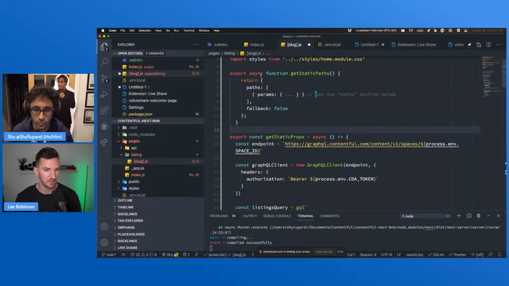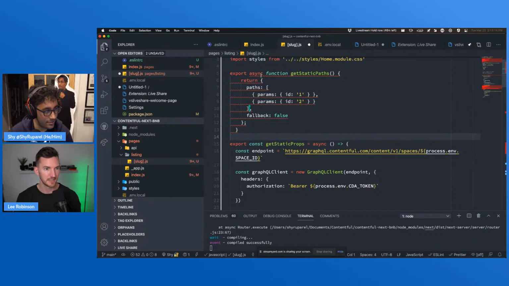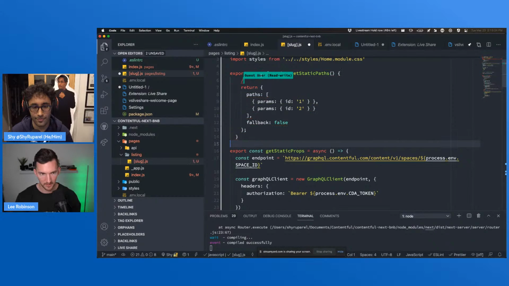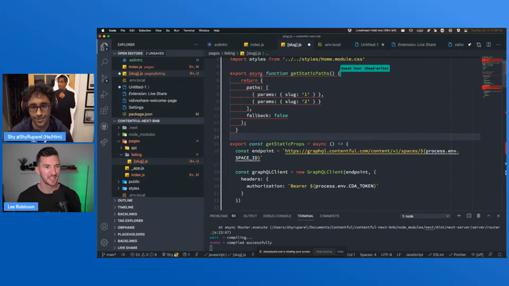So really what this paths array looks like, just to show a tangible example here, in this case, the dynamic route is ID instead of slug, and then we're telling it, hey, here are the different IDs. So this would be like slash listing slash one or slash two. The only thing that's different here is instead of ID, it's slug. And since it's not hard coded, we basically want to generate this array and each one is in the format of this. So what we can do is just take that first one.